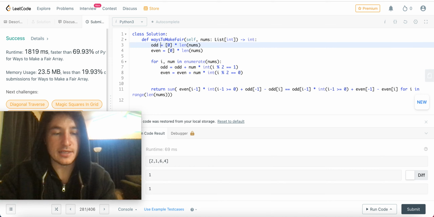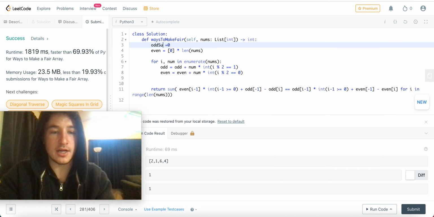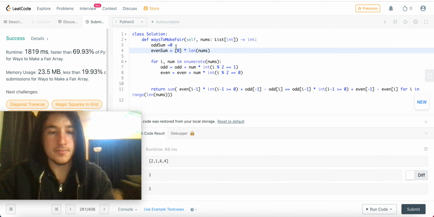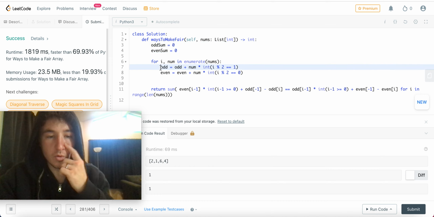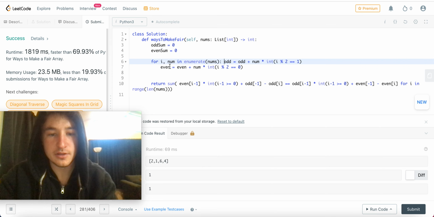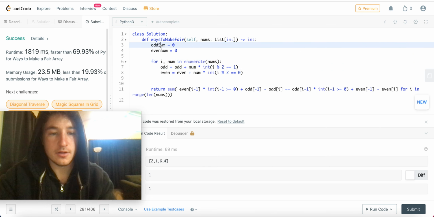And then we'll set odd to be equal to 0 instead of keeping count. So this will be our odd sum, sorry, even sum. So we're going to use this first loop to just figure out what that information really is, right? We'll keep it on 2 lines for now. Let's not get crazy.